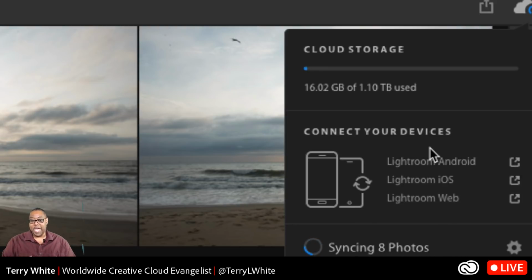So right off the bat, anytime you import images in Lightroom CC, by default, automatically, it will start to sync and back up those photos. Now, of course, how long it takes is going to vary by user. How fast is your internet connection? How big were the files? How many did you import? And so forth and so on. So this could take a few seconds, it could take a few minutes, it could take a few hours, depending on your internet speed and your connection and how big your files are.